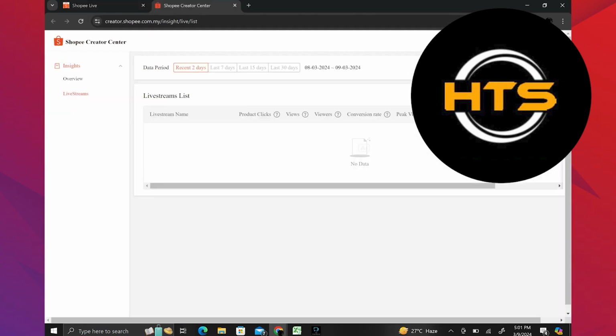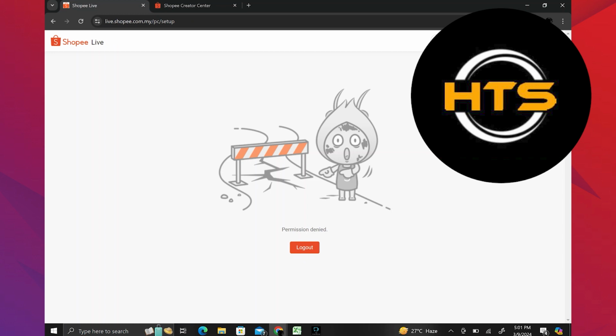Log into your account and click on the live dashboard from the top right corner. Add information about your live, the duration, and other details. Once you are done, your live stream will be created in Shopee.